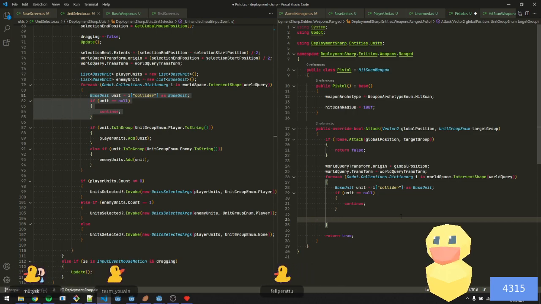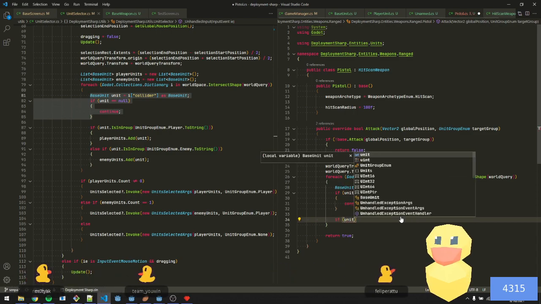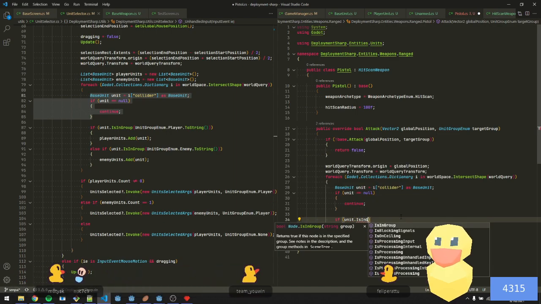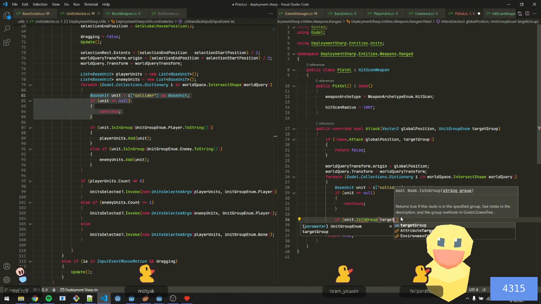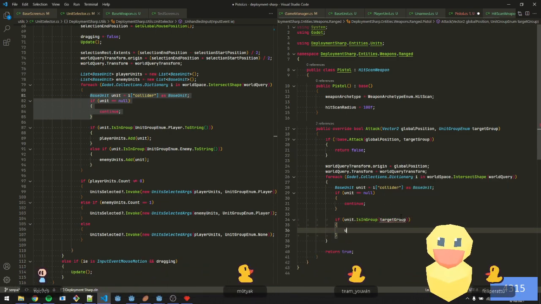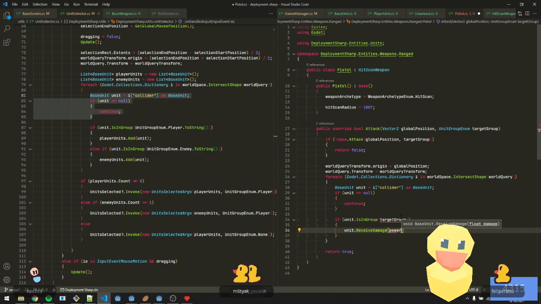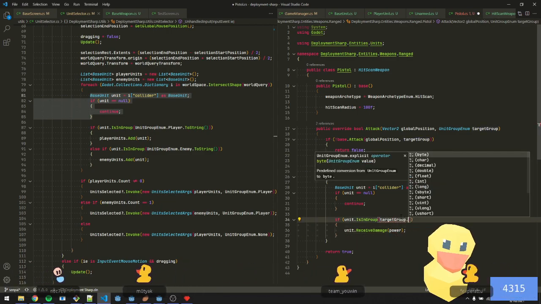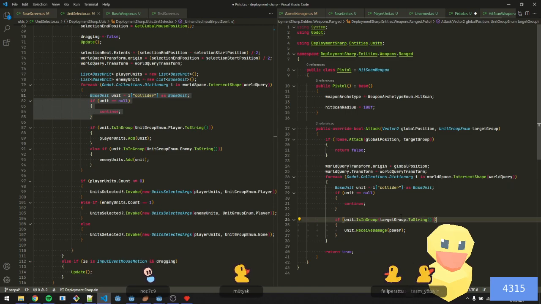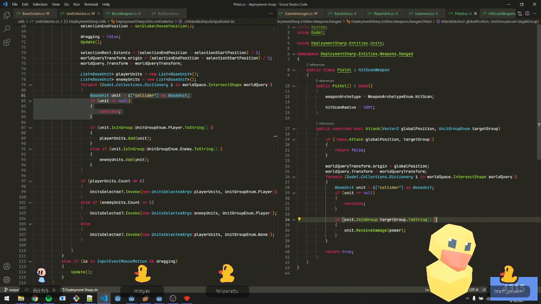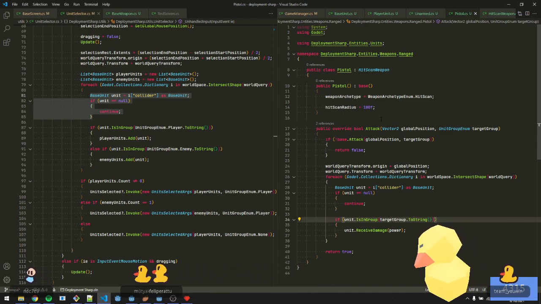So, if unit is in group target group, then unit receive damage power. I think this works. Probably. I think this is fine, right?